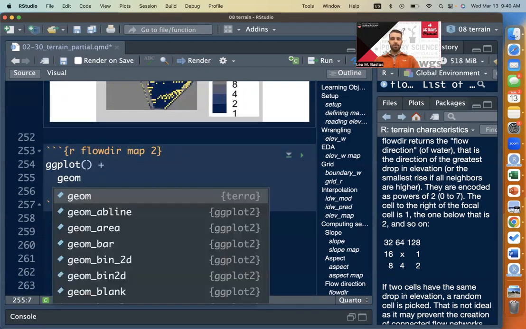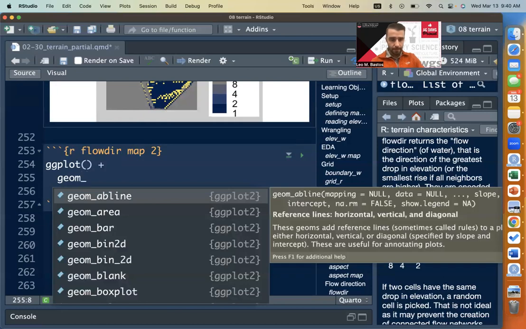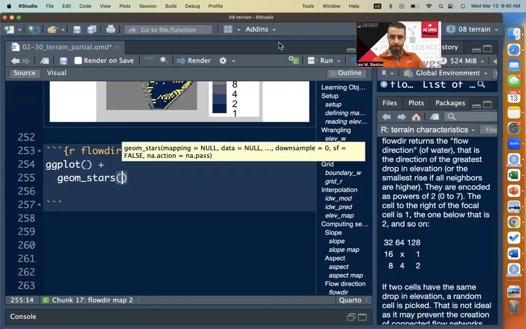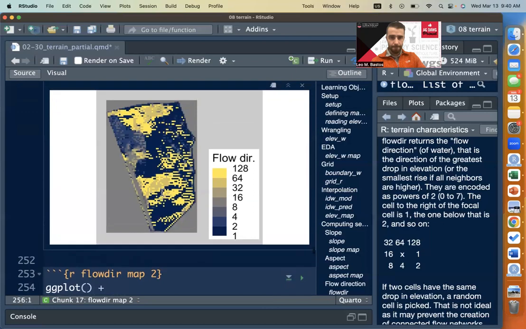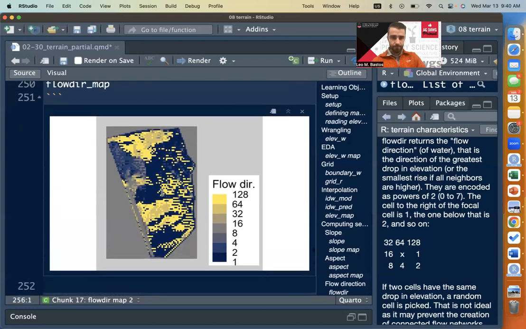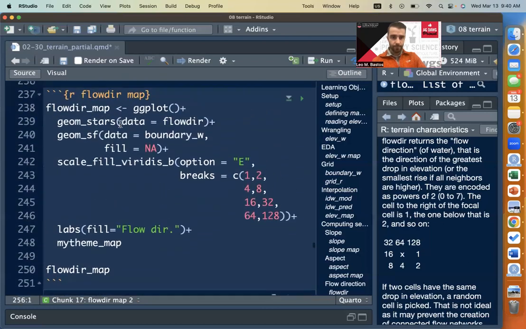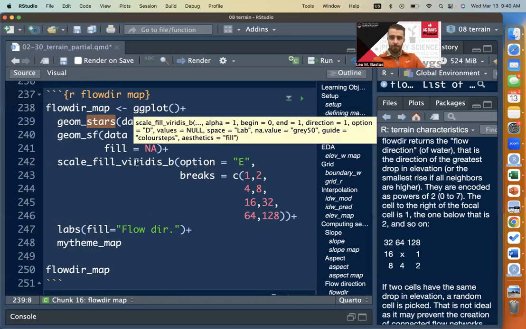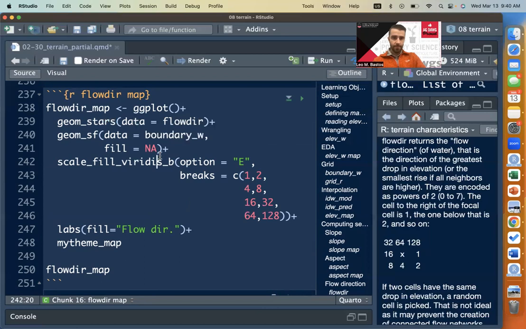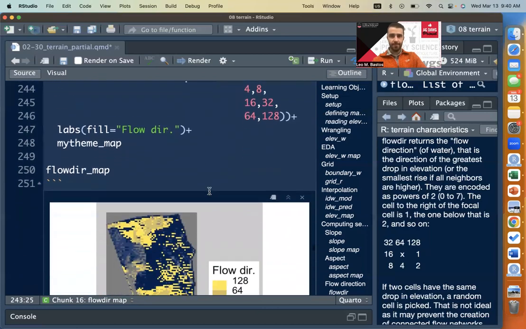We're going to use... Professor, yes. What did you change in the previous chunk? Because I'm getting an error. I just added stars here. Okay. Thank you. Yeah. Thank you.